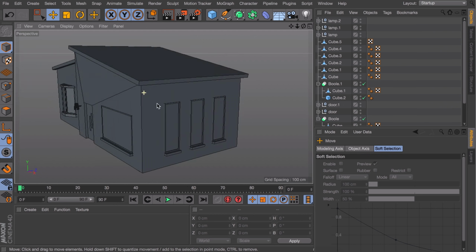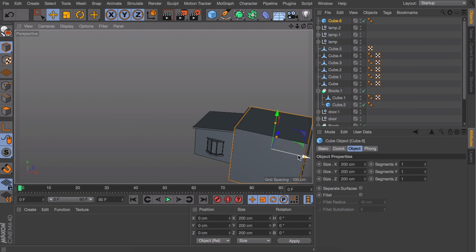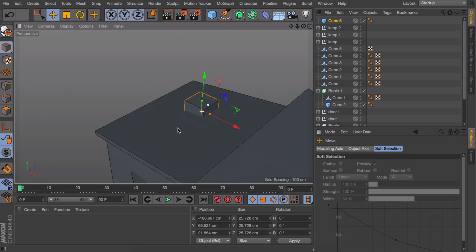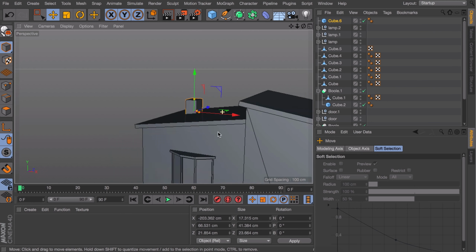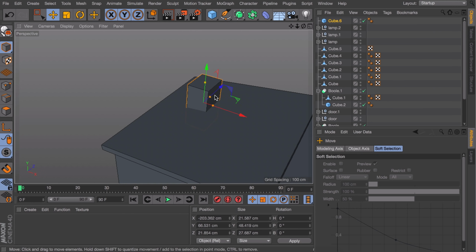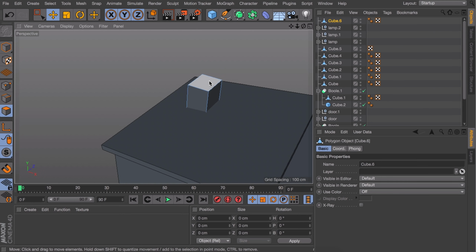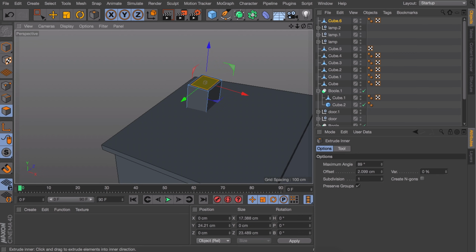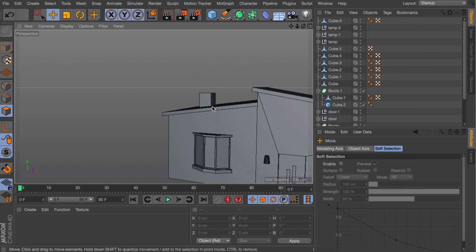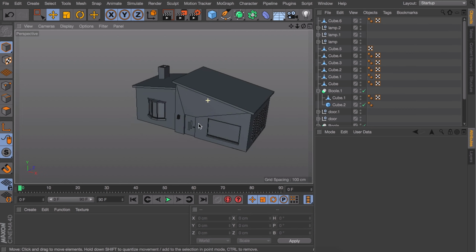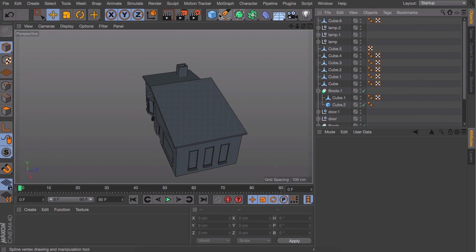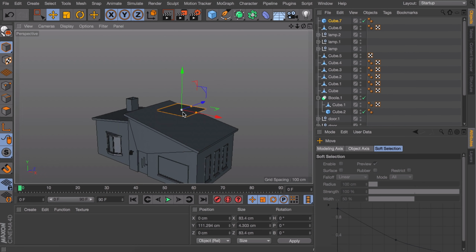Alright, another nice detail would be a chimney. As you could expect, this is just a new cube again. So scale it appropriately, and after making it editable, we can make an inner extrusion on the top again, and then extrude it downwards to make it look hollow. Our final detail on the house are some solar panels, which are once again just cubes.